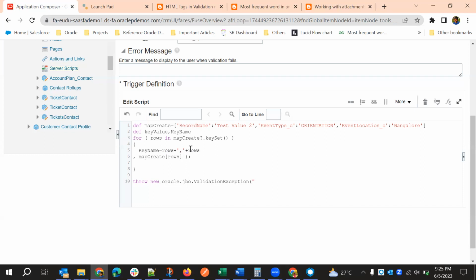We'll separate it with a comma. So we are just appending. For every loop it will run, every time we are appending the new value to the existing value. The same way we'll do for key value, and then key value equals key value plus map of row. So now we have key names and key values.